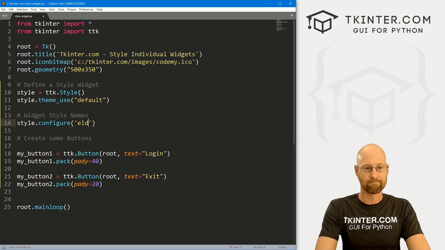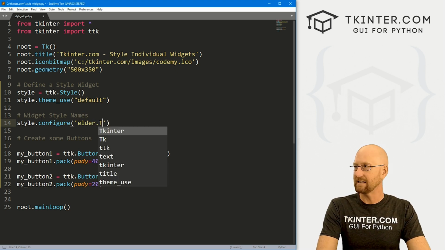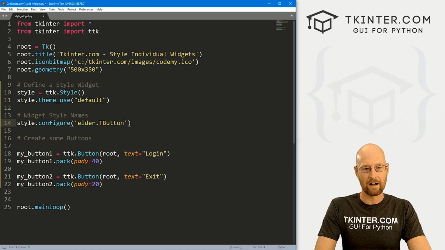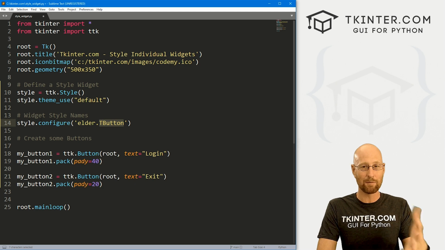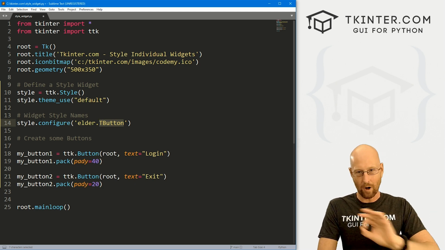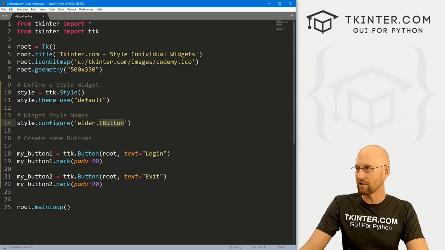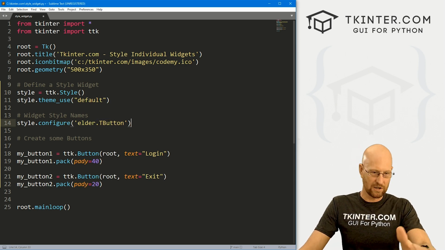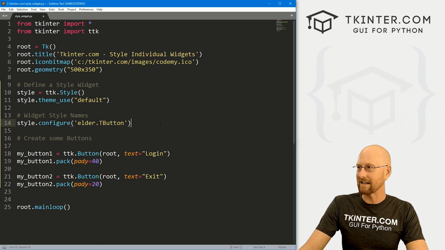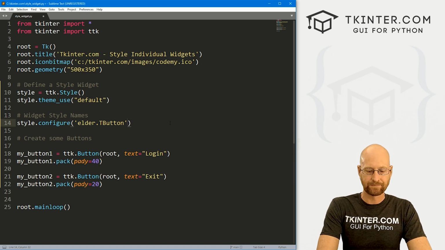So I'm going to call this Elder and this is going to be a T button style. Whenever you're dealing with buttons, it's T button. When you're dealing with labels, it's T label. Almost all the widgets, you'll use T and then the name of the widget, but not all of them. And I'll show you that in just a second. But for now, we're just going to deal with buttons. Like I said, I'll talk about that in a second. So this is going to be a T button.